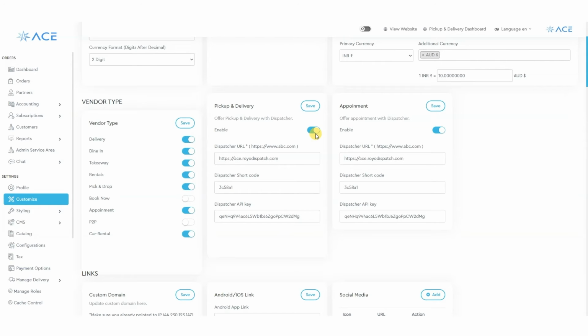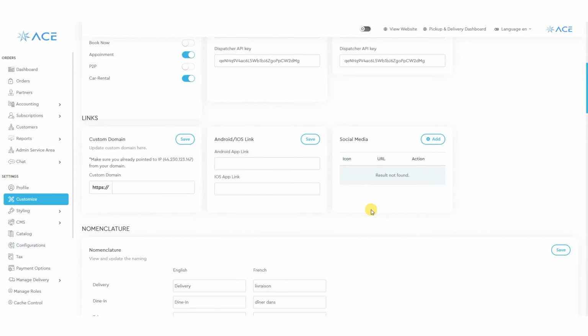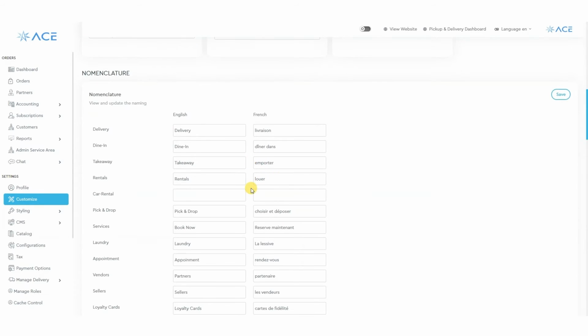Next, we can add our custom domain links, Android, iOS app links, and social media links. These will be shown on your platform like this. We also have the option of nomenclature in different languages that we are offering in languages like English and Arabic.